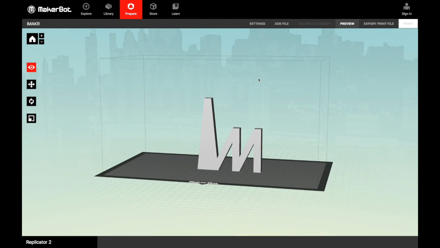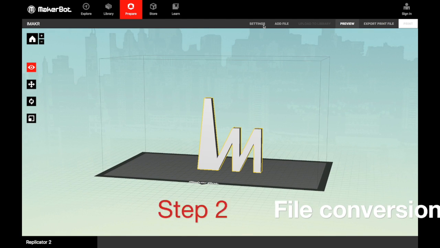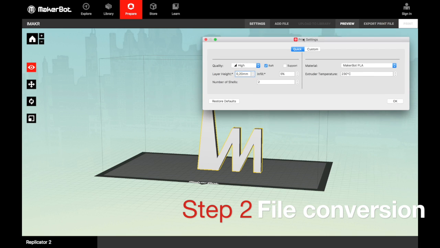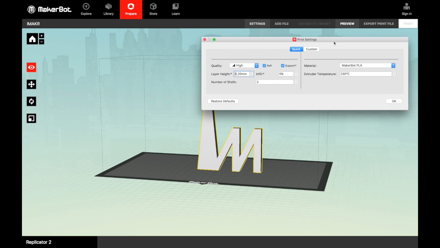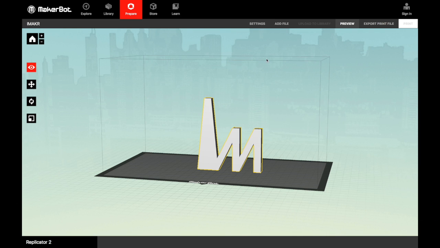So once you have your 3D model in STL, you can finally go to the next step. I'm going to use a software that will allow me to make the file understandable for the printer. And in this case, as you can see, we are going to use MakerBot.